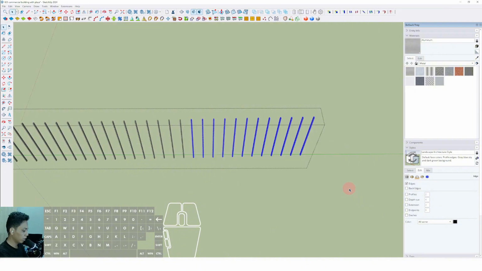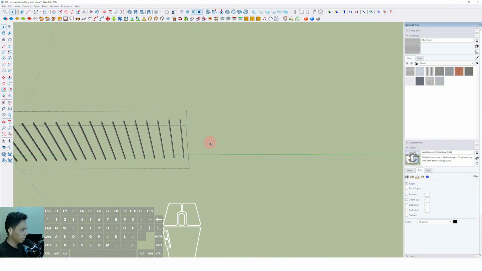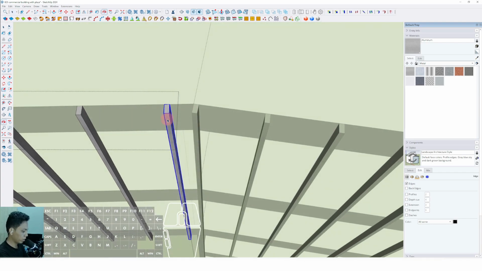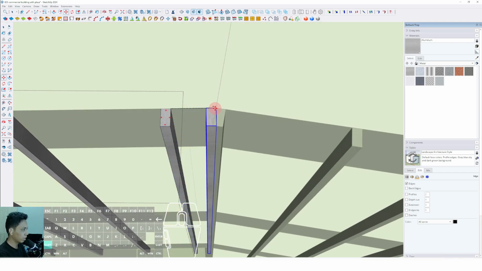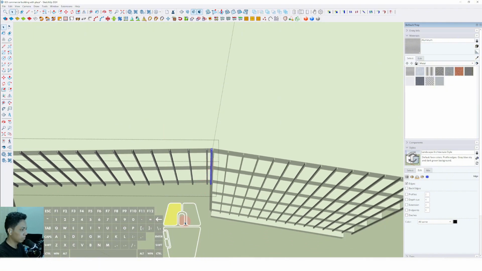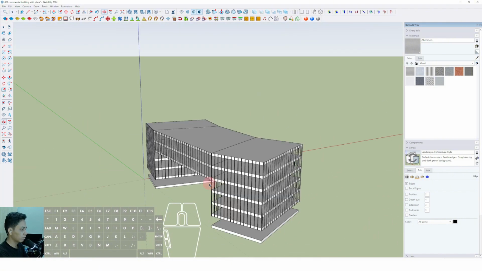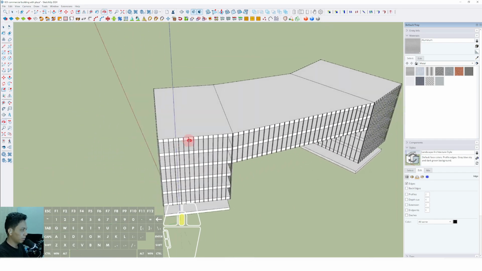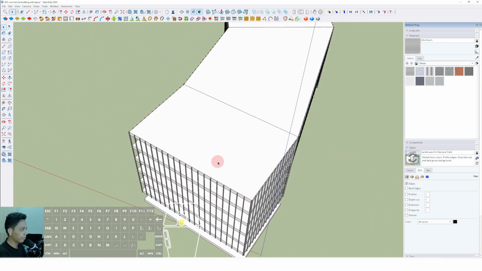Okay, we have to delete this. Then we have to make sure that it's on the perfect connection between every single vertical frame over there. Okay, maybe this one approximately. This is just for example.